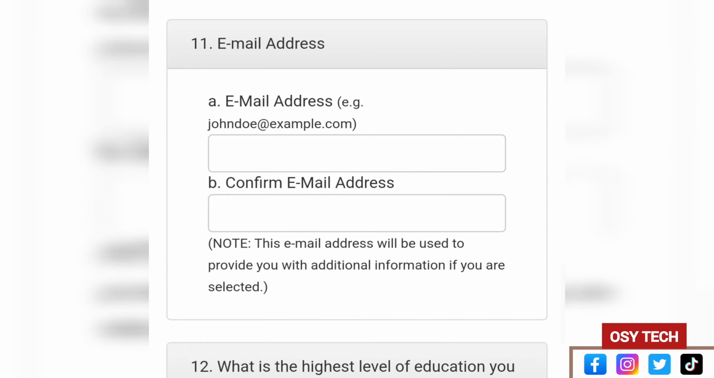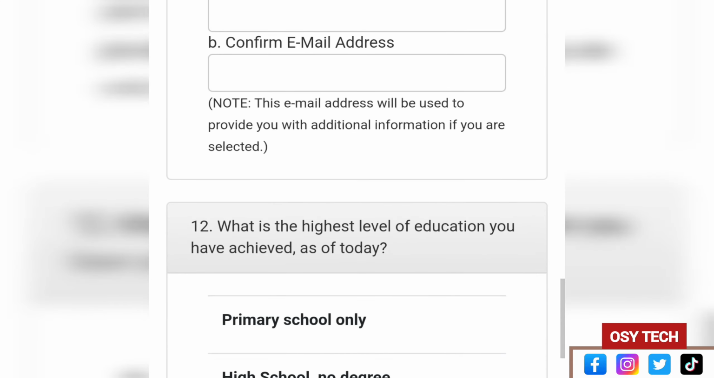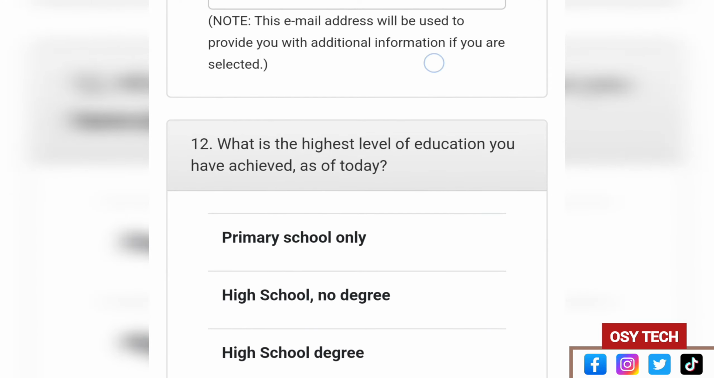Okay, you enter your email address right here, and then you confirm it down here. Note that this email will not be used to provide you with additional information if you are selected. So take note that when you are selected, you will not receive any information in your email.